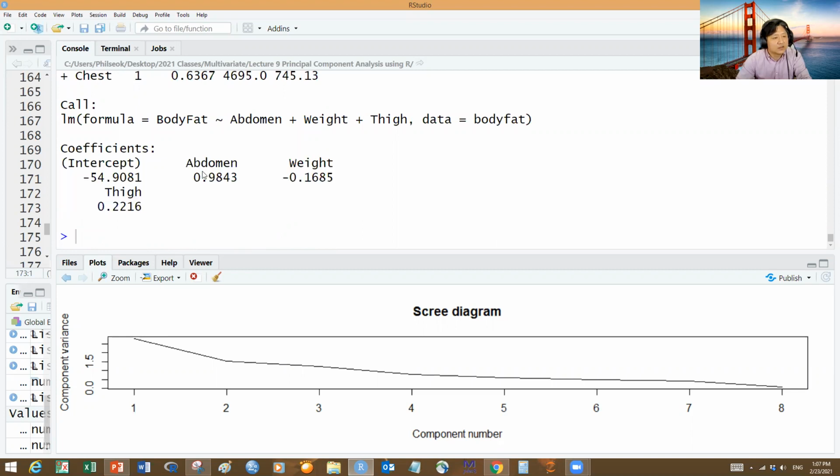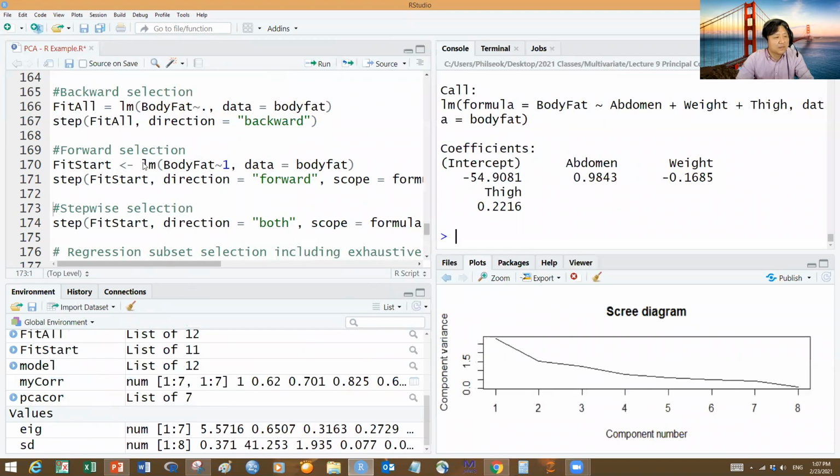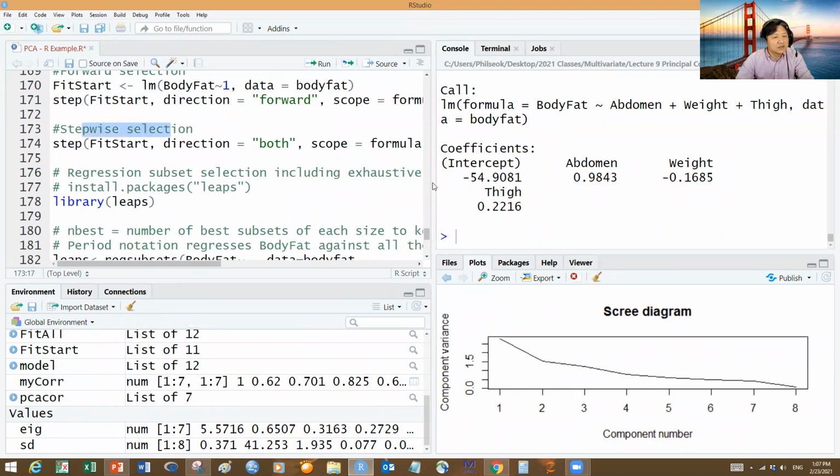Okay. So luckily we still have the same results, but you may have different results depending on the AIC, backward or forward selection. In this example, we still have the same variables selected, but it is not guaranteed. And then this is the stepwise selection.